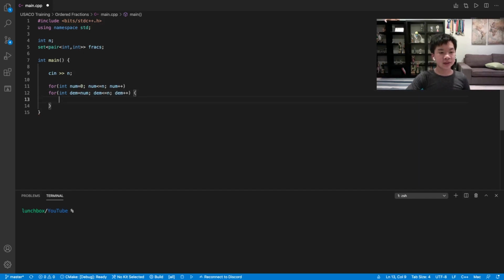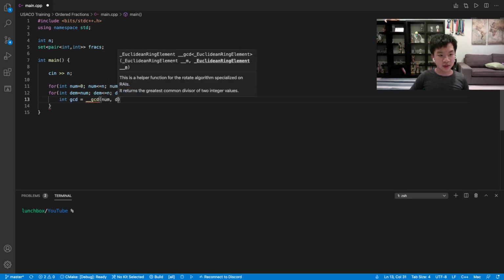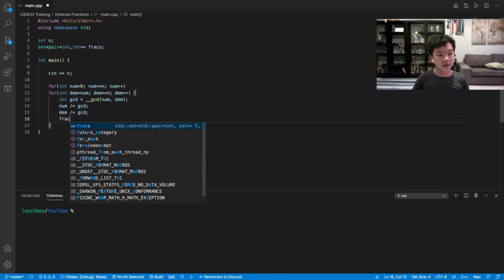Now we need to have our GCD function, or rather we need to simplify this. Let's call this our GCD. It would be equal to the built-in GCD function of numerator and denominator. Then you just divide by your GCD, and then you can insert this into your set.